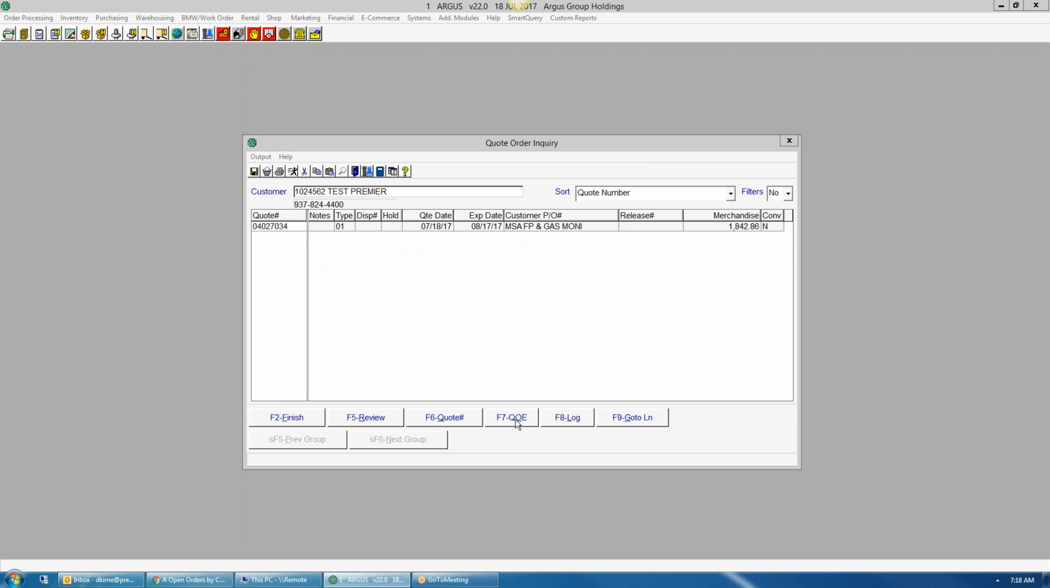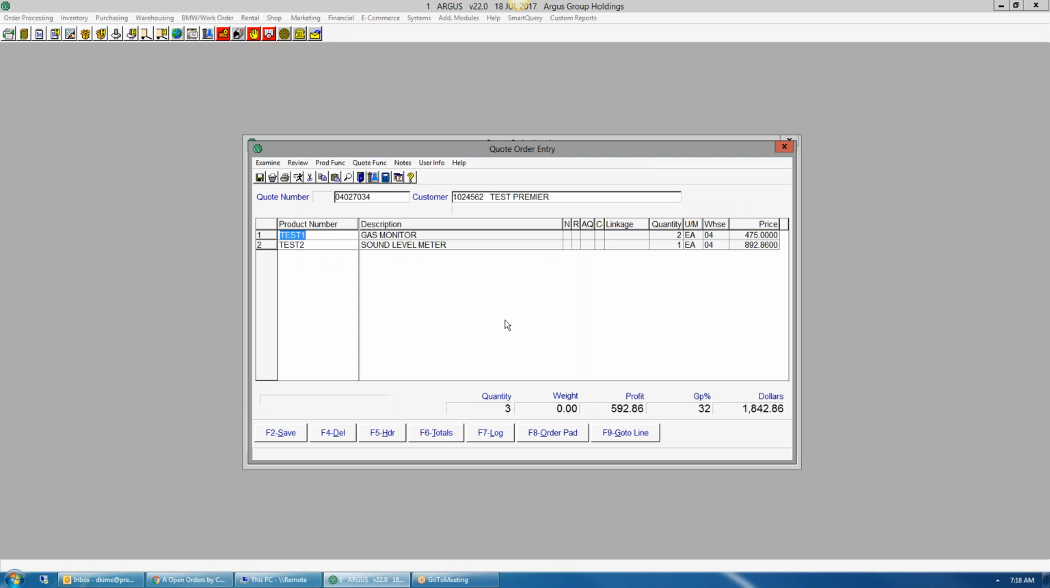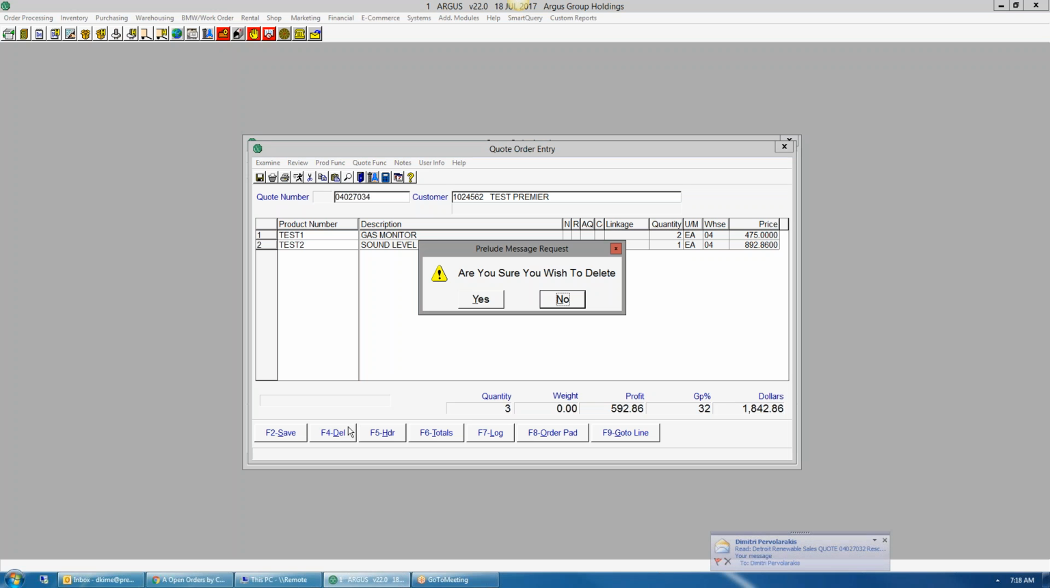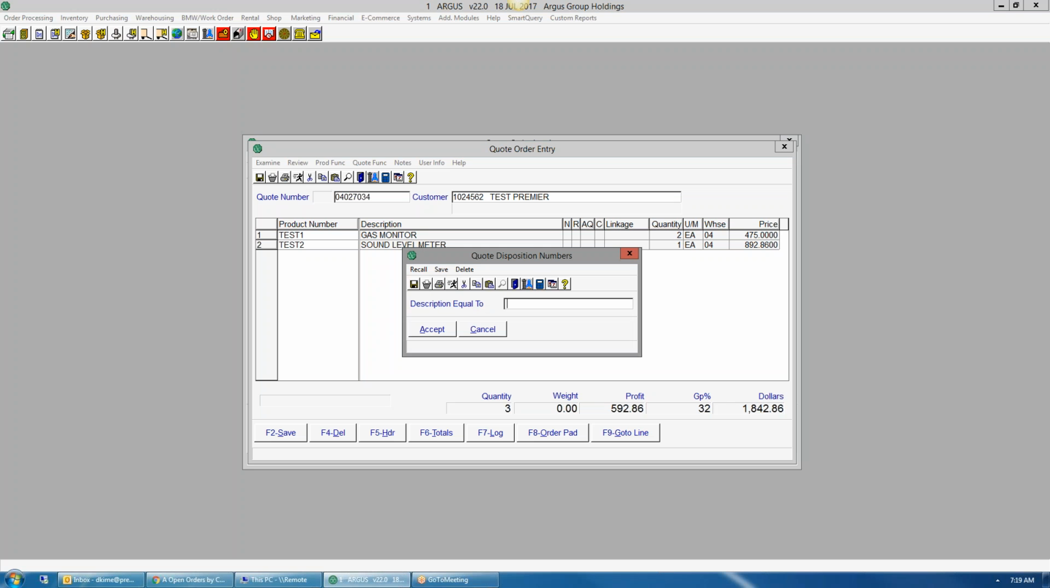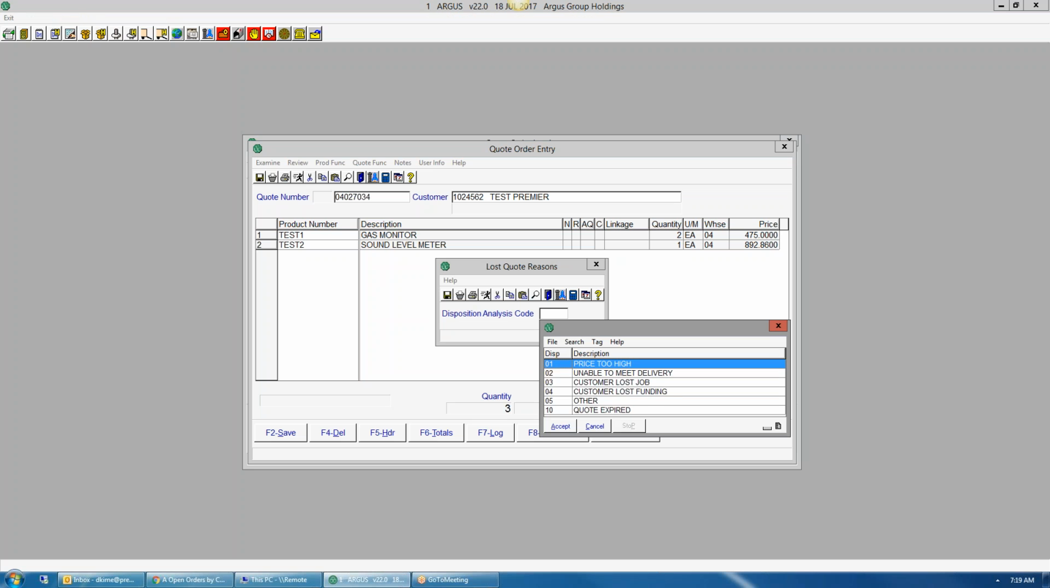If a quote has died and the customer's like, oh, we no longer need it for the project, or your price was too high, you go F4 delete. Are you sure you want to delete? Yes. Opportunity, update lost quotations, yes. We're going to click F3 here, and then enter. Price too high. Here are the different options.